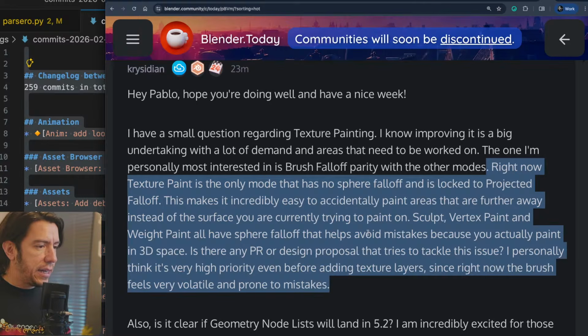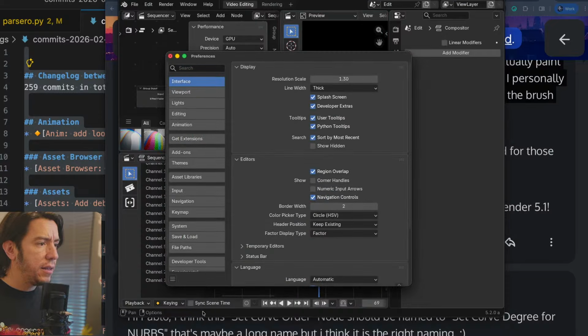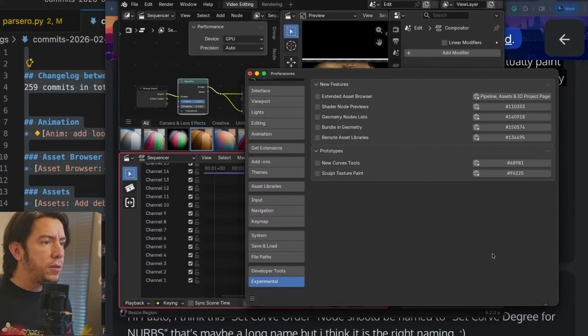I think it is, no? Isn't there even an experimental one?